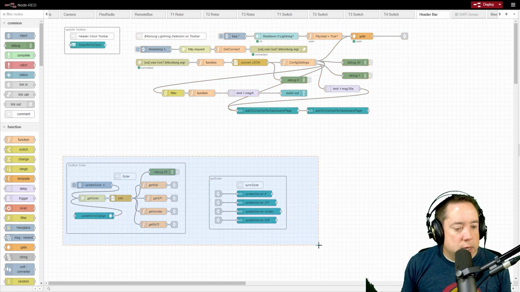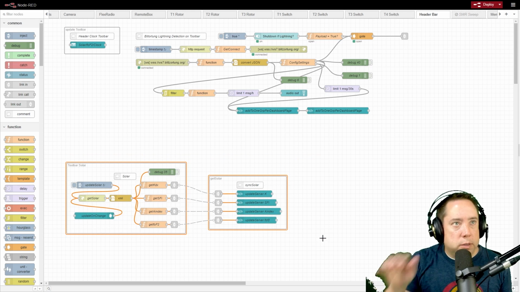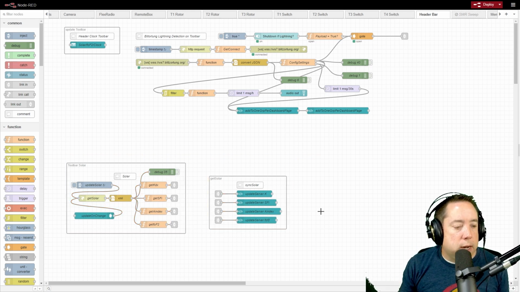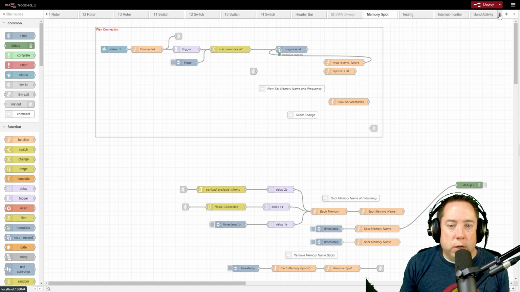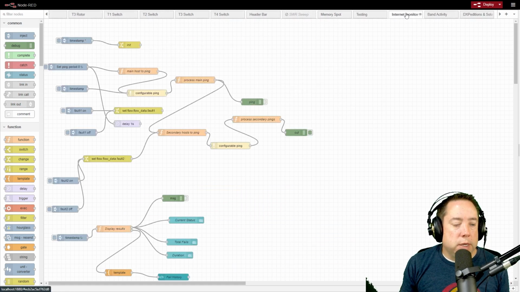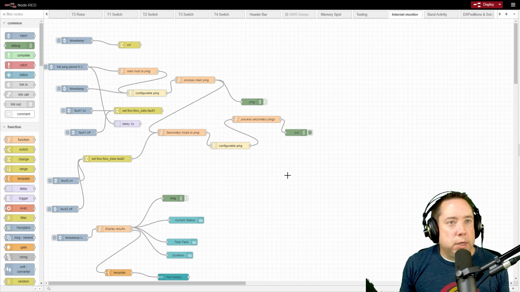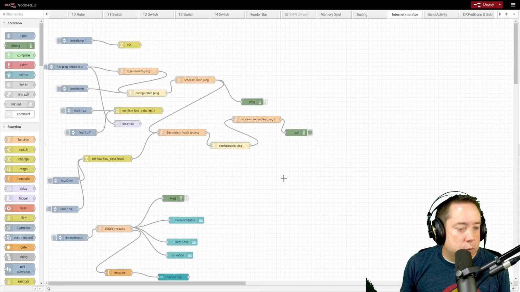Here is the toolbar, the blue or the turquoise toolbar that you saw at the top on getting all of the solar data. That's where that happens. And then what else do I have in here? Here's the internet monitor that pings the internet and then displays how long your WAN router has been down.